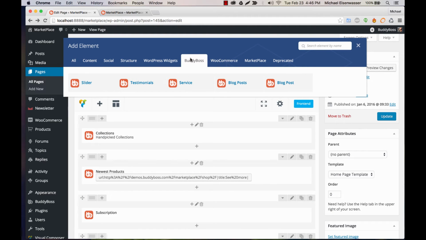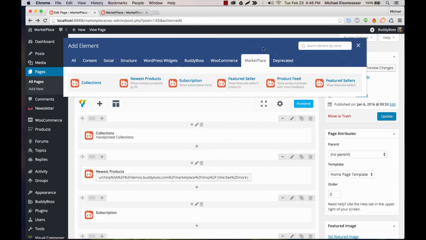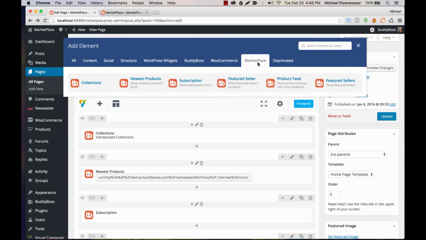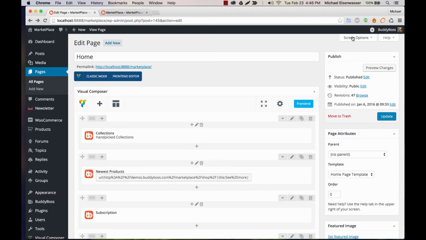If you click BuddyBoss, you can see these are widgets that came with the OneSocial theme, and then you can click Marketplace as well and see custom widgets that we've built for the Marketplace plugin. So you can see we've got a widget to display collections, newest products, subscription, featured sellers, etc. And there's also the WooCommerce widgets. Many of them might be useful for you. And a lot of them have multiple styles.